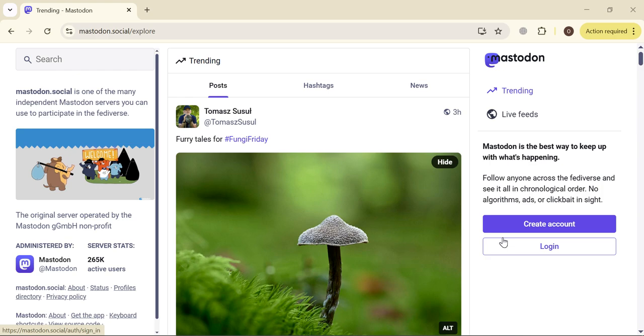So right now I am at the website of mastodon.social. So let's begin. First of all, I'll show you how you can create an account. When you come to this website, you will get this kind of interface. Okay, so you have to click on this create an account button so that you can create an account.